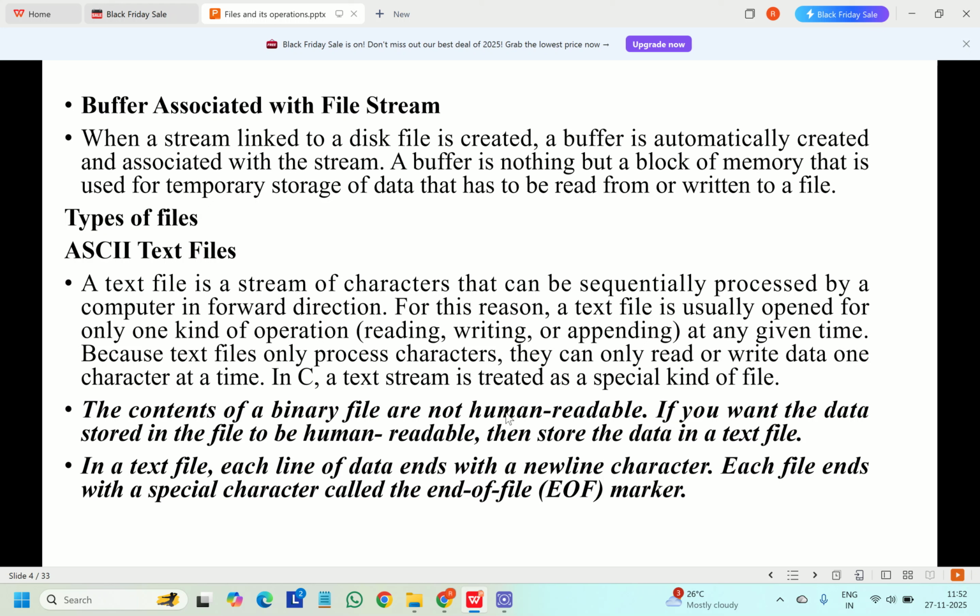So next we are going to discuss file pointer. Pointer we already discussed in the previous class. What is a pointer? A pointer is a variable that is used to store the address of another variable. It is something different. It is a file pointer.